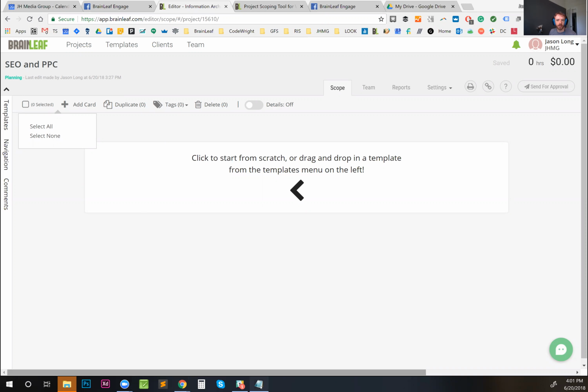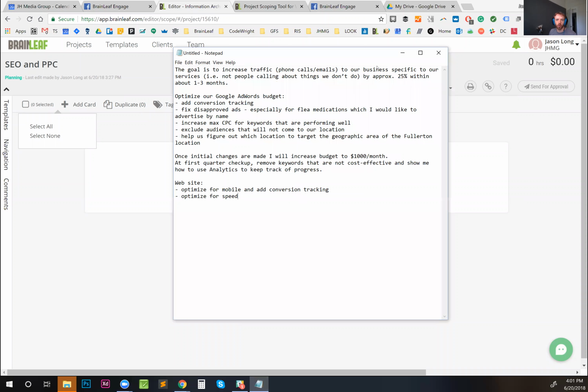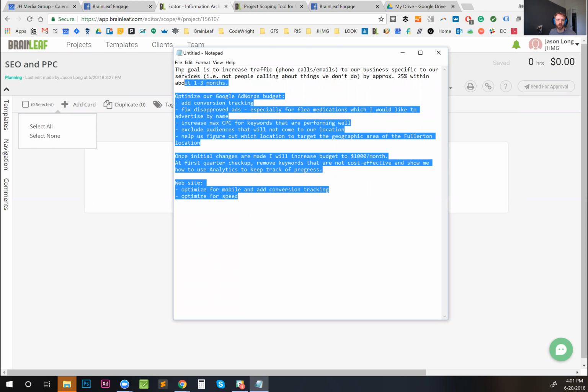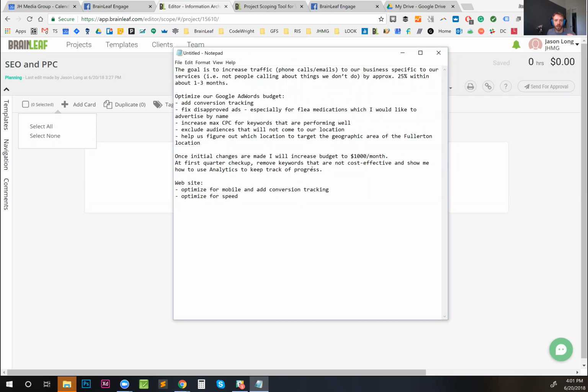So this was the request, and we're going to be taking this request, which I just copied and pasted in a notepad. It was in my email. I don't want to talk about who the client is, so I've just copied and pasted it in here. This is a veterinary office, and they want to do a few minor changes to their website, and they want to reset some of their PPC stuff and their AdWords. So I'm going to show you how we're going to write this scope of work in BrainLeaf.